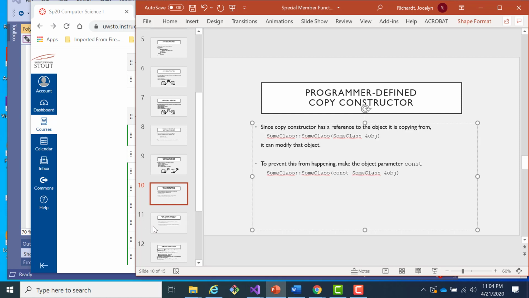Then we also want to put const on here. Since we can't pass it by value, we want to make sure we're passing it as a constant so that we can't make changes to the parameter when we pass it in to make a copy of it.